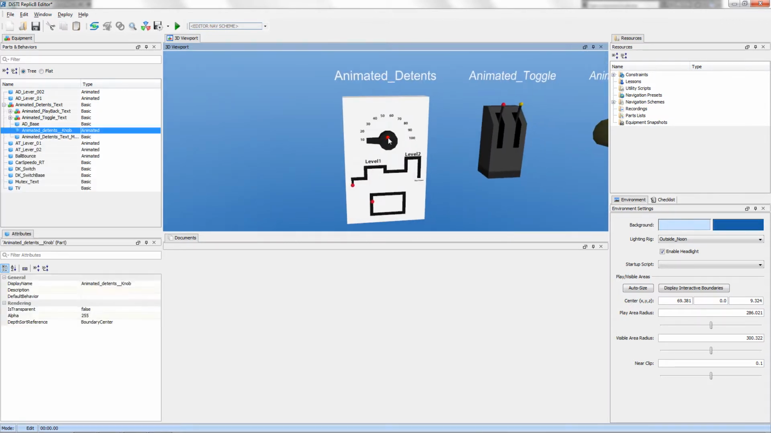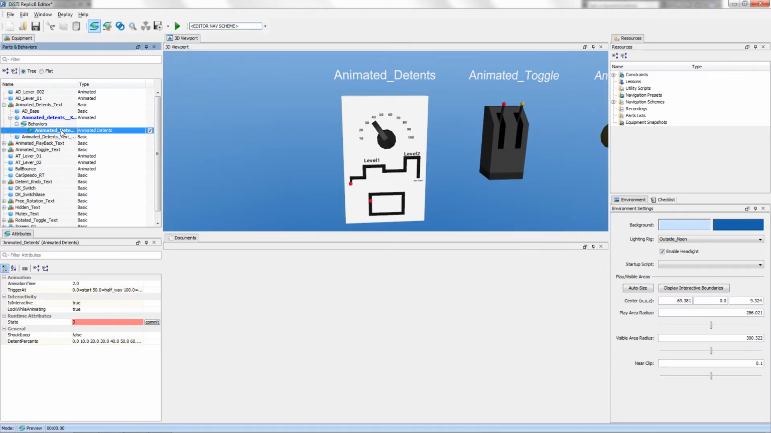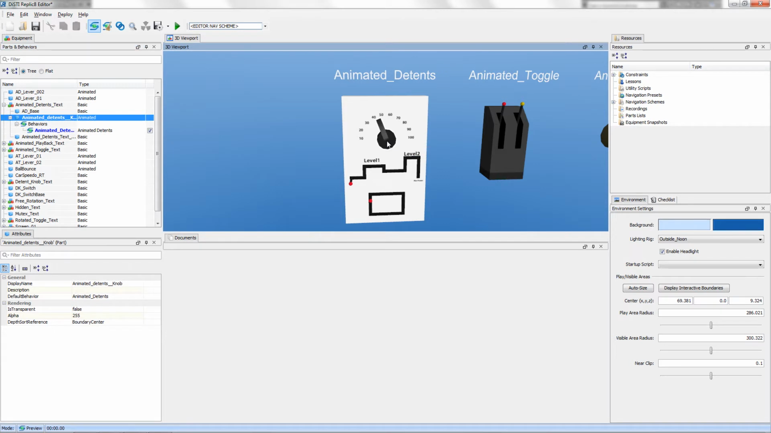So let's come over here, click on the object. You can right click in here and we'll set our new behavior to Animated Detents. We'll hit preview mode and now we can see our animated object going through the detents. So let's take a look at our attributes. Our animation tab here: animation time is 2 seconds, so it's taking 2 seconds between each one of these animations.